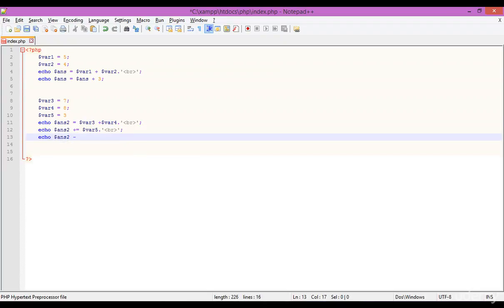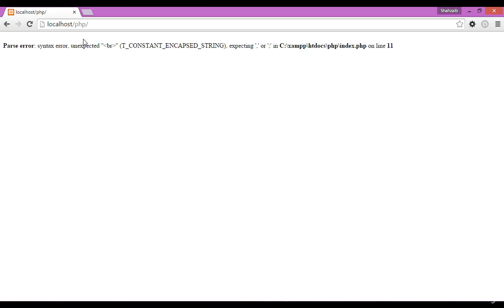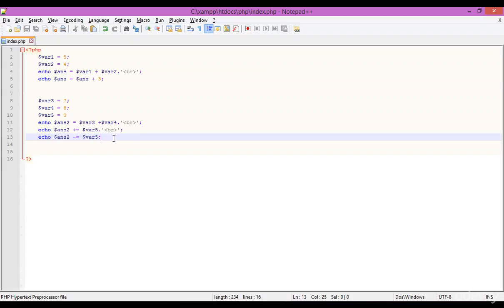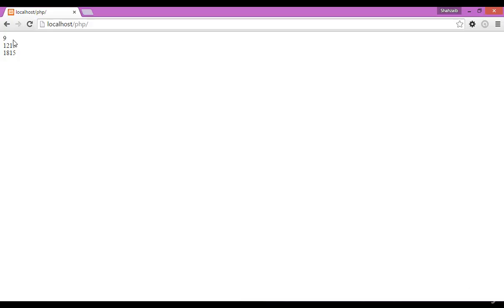ans2 minus and equal sign. Okay, minus means subtract and assign, and I'm typing var5. So now let us go to the browser to check this. Here refresh this, and now something is wrong. What is it? In which line? Oh, here there should be a semicolon. Okay, perfect. Now go to the browser again, and now obviously this is 15, this is 18, and this is again 15.